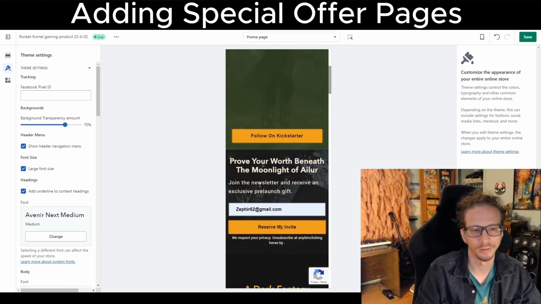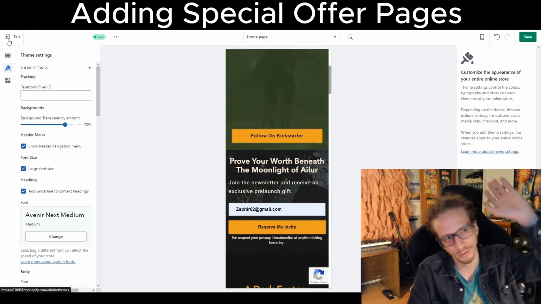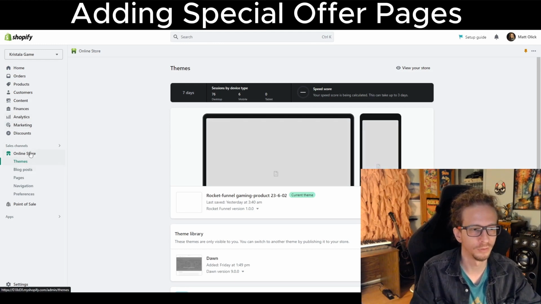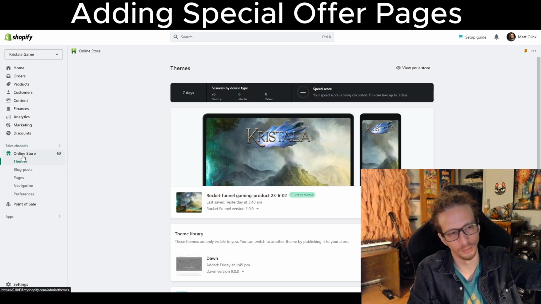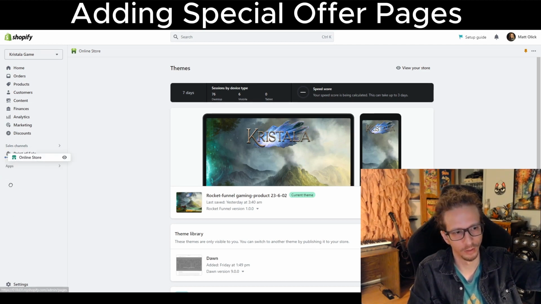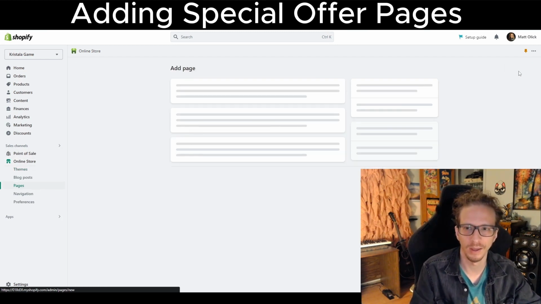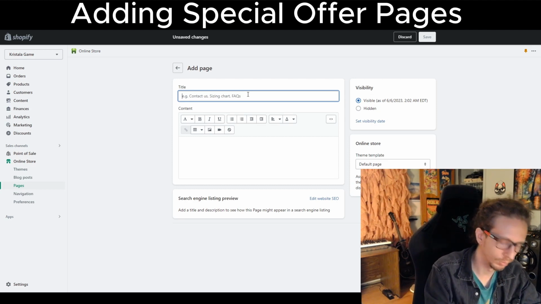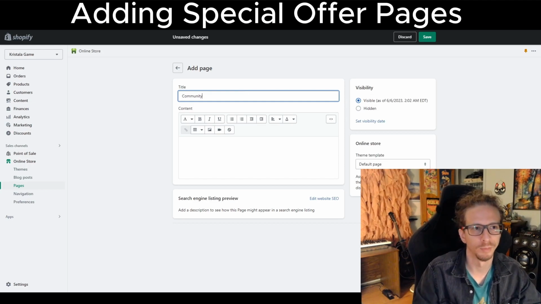To do that, you can't do that within the customizer just yet. So you press exit in the top left to go back to here, and you'll see where it says online store on the left menu of the Shopify dashboard, where it says pages. Click pages right there. Okay, and then we're going to press add page. Under add page, we're going to do community or something. Say we want to drive community members.